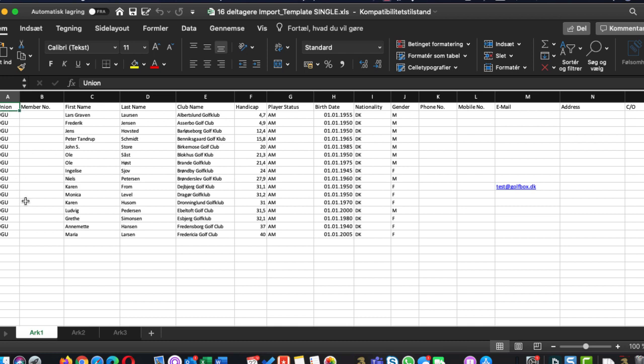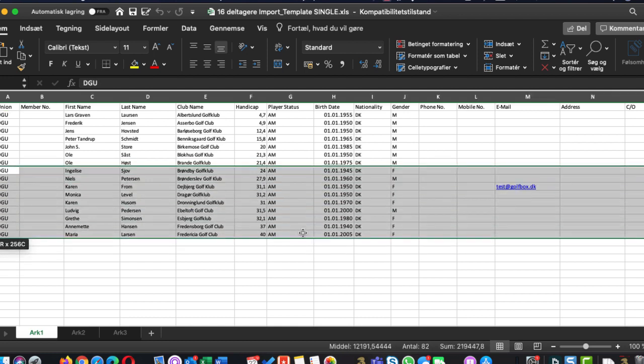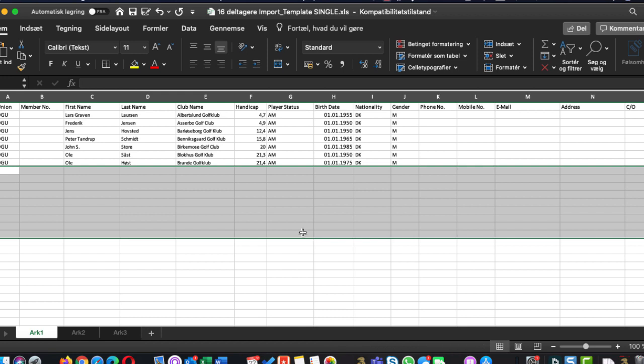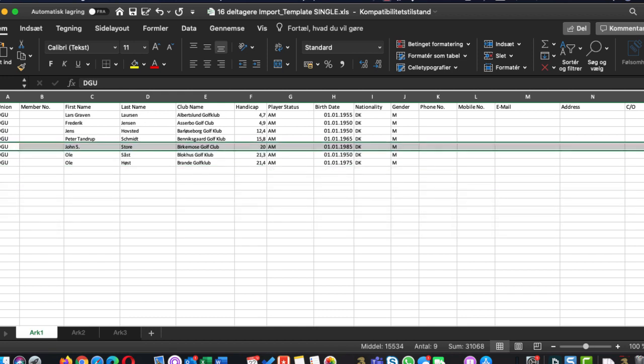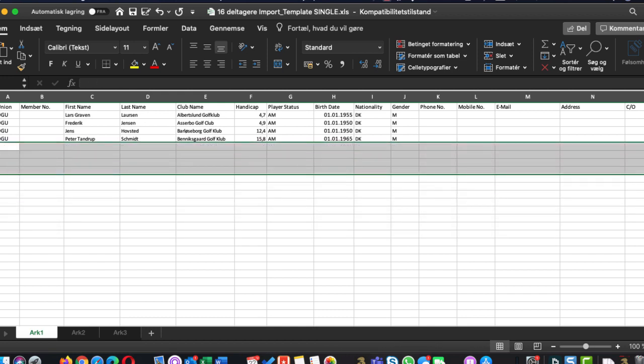If it's people from all over the country here, you put in GSI and the club number and member number. And it will automatically create everyone in the system. I don't want so many because I want to enter some scores. Let's just do that.